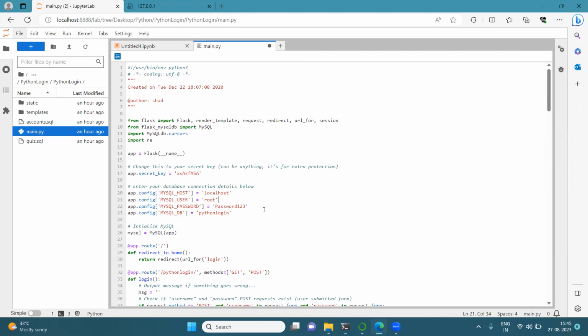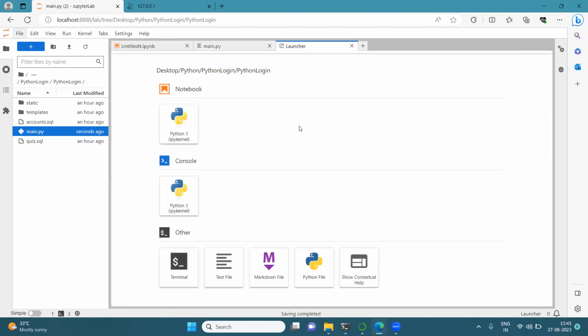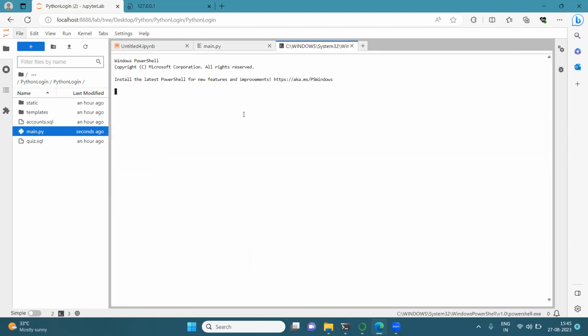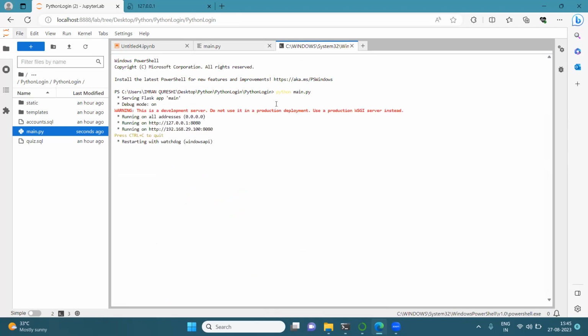Yes. Now open a terminal here. Save this. Saved. Say python main.py. Just enter. Yeah, now go to 127.0.0.1:8080 in a new tab.